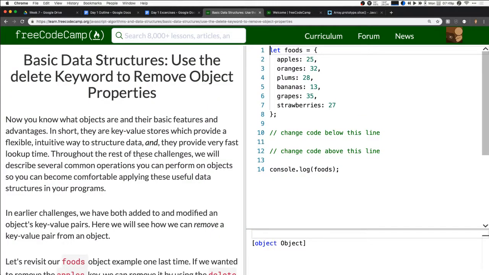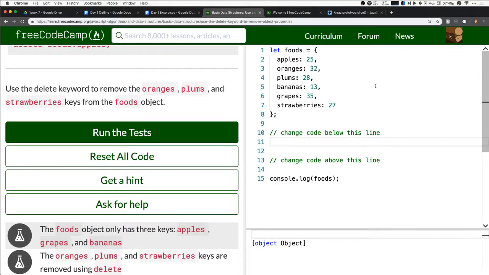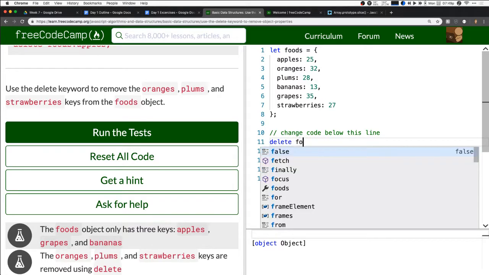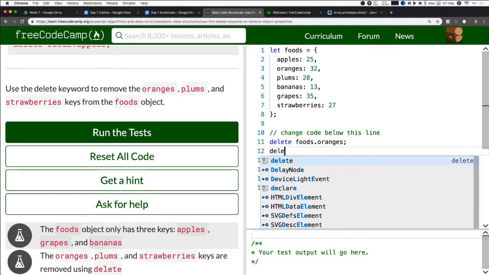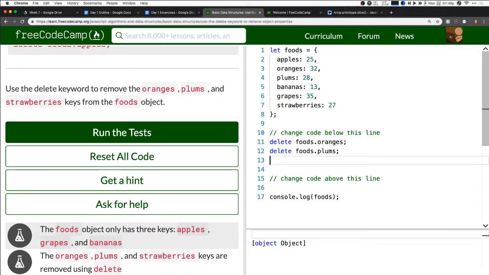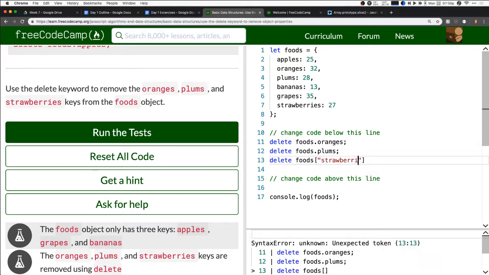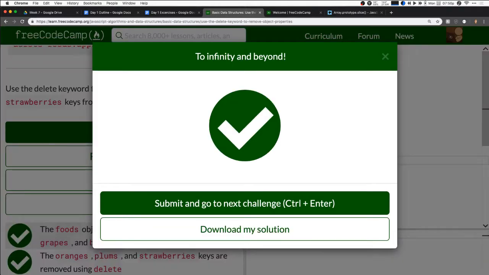Okay, so we added a couple properties. Let's delete a couple properties. This one's a really hard keyword to remember. I think you guys can handle it though. Delete foods dot oranges, and we're gonna delete foods dot plums, and we're going to delete foods dot strawberries. Actually, I'm going to be a pain, and I'm going to use bracket notation because we can, and we're going to run that, and that's it.